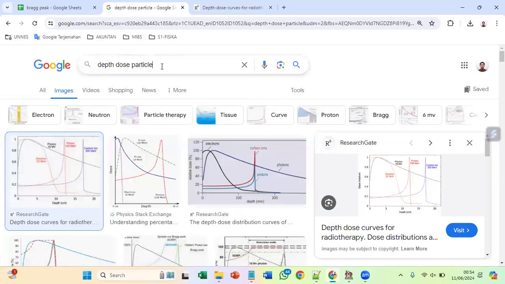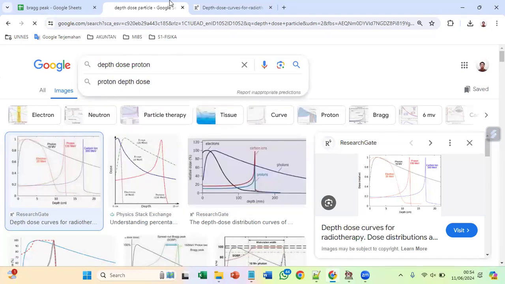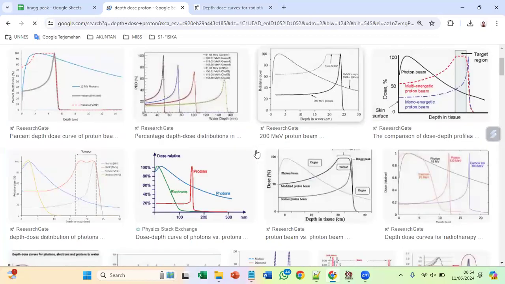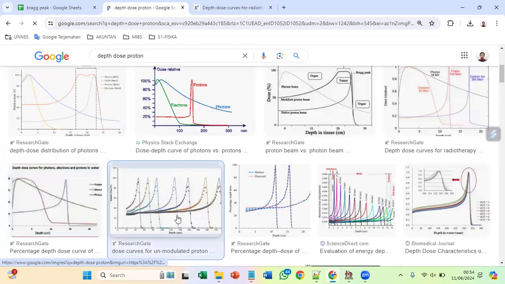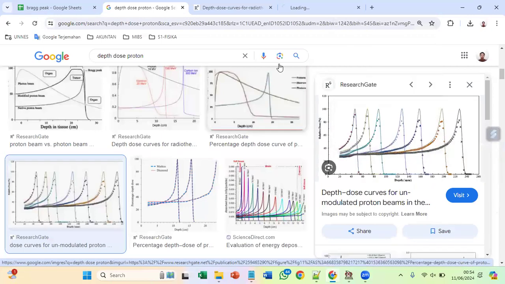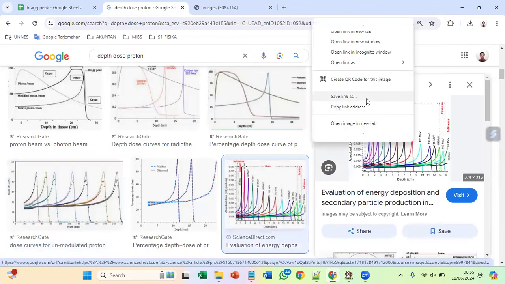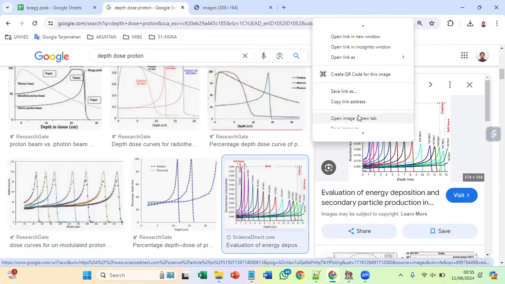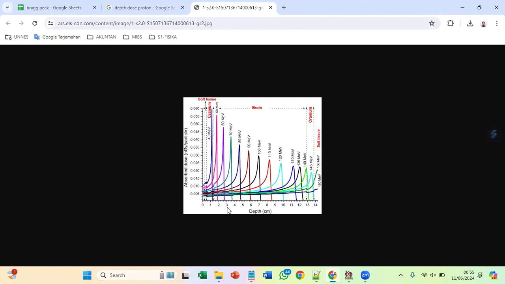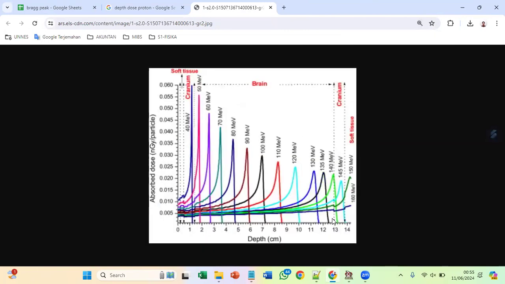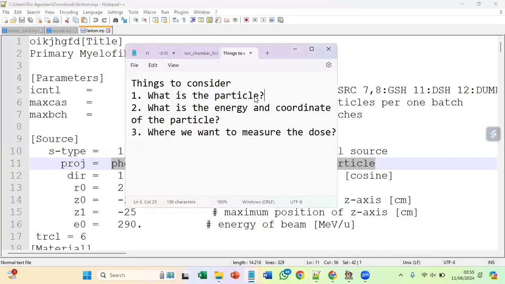The depth of this Bragg peak is related to the energy of the proton itself. So the higher the energy, the deeper the depth at which the Bragg peak appears. So that's the basic idea of proton therapy. So yes, we must really define this too.